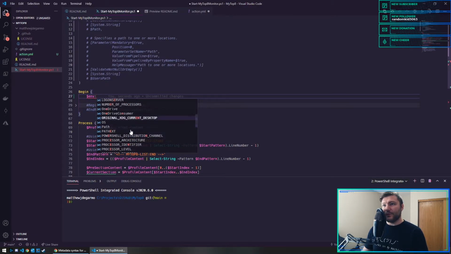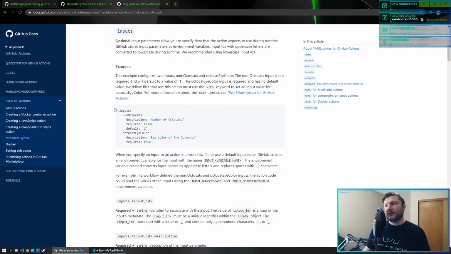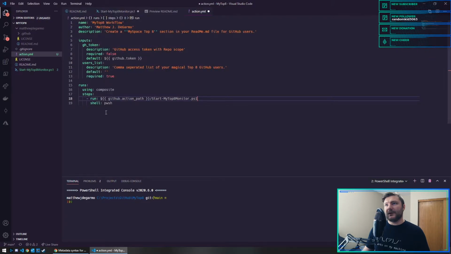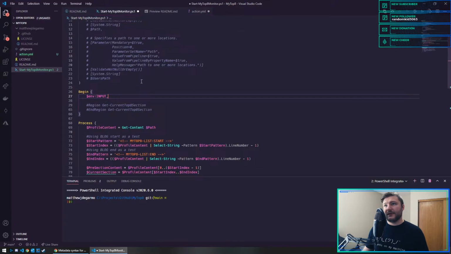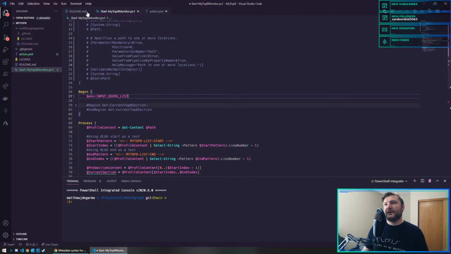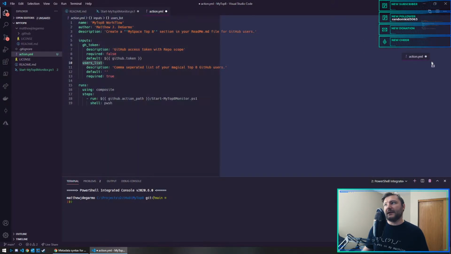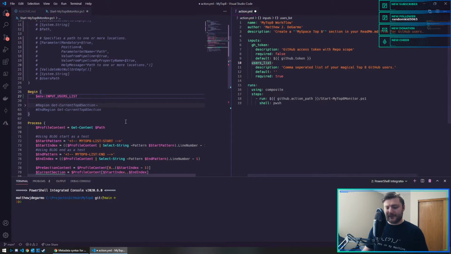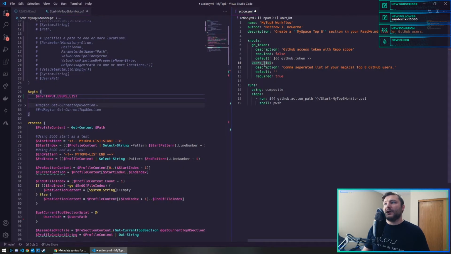So it looks like there would be an environment variable called input underscore, what am I calling these? GitHub token. Users list. That's the one that I want to reference. Here we go. Let's put these side by side. I'm getting confused. Let's get rid of that. And let's get rid of that. So users underscore list, it says it adds this to the beginning, makes the rest capital.